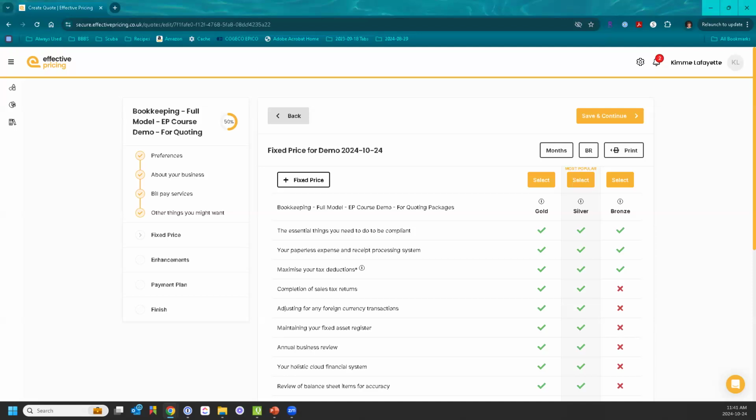So anyways, after I've finished going through all of these packages, before I reveal any prices, and this is really important price psychology here, guys, before you reveal any prices, ask the client which option they are leaning towards. Ask them which one they think is going to work best for their needs.